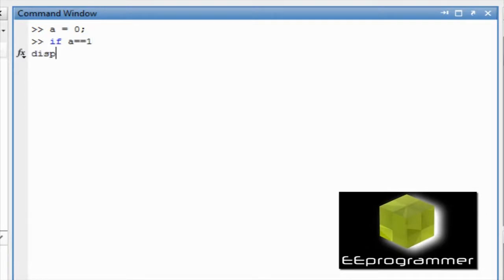Now, let me explain how to do an if. Let me set a equal to 0. If a is equal to 1, display yes, else display no, and end it. Because a is equal to 0, we know a is not equal to 1, so it will display no.